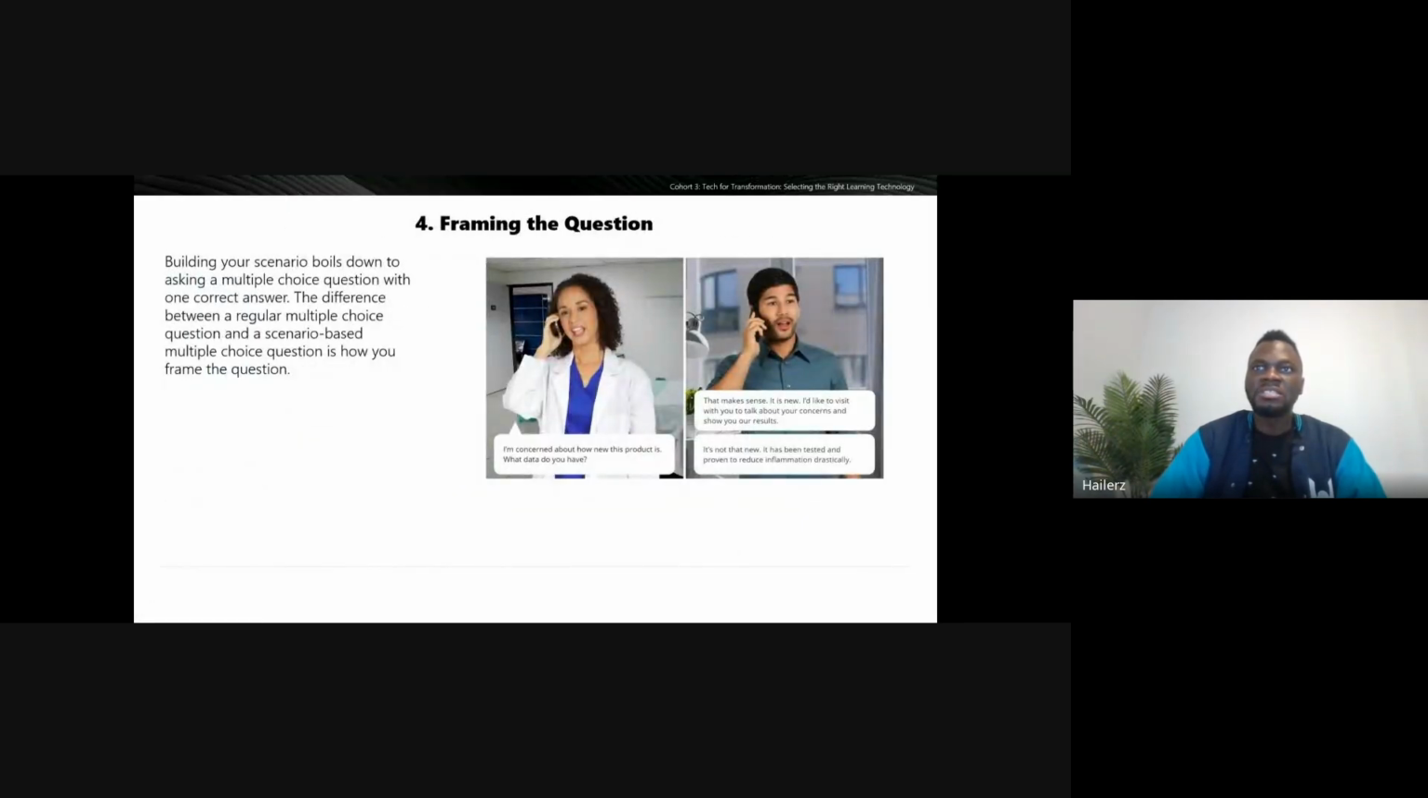So for this scenario, it boils down to asking multiple choice questions, and we've talked about this already. This goes a little beyond multiple choice questions. They're not just clicking on an answer. You're asking a question. For example, this learner is being asked to make a choice between these two responses, right?